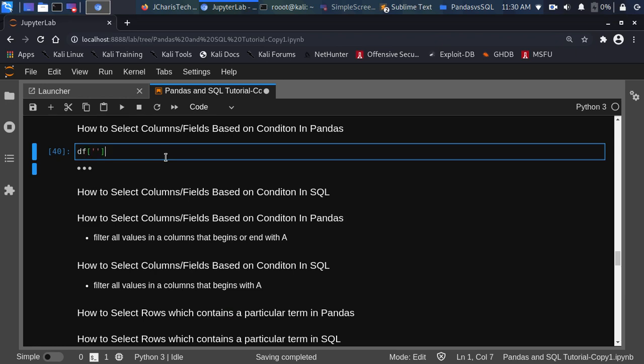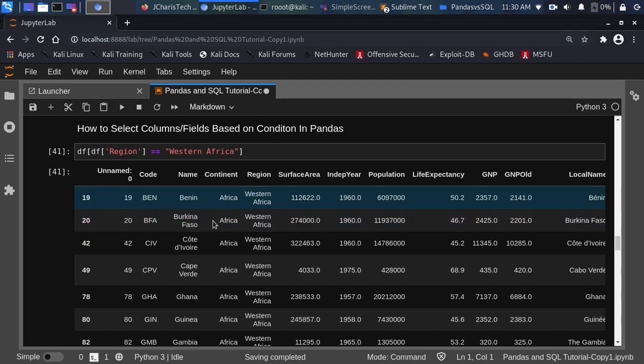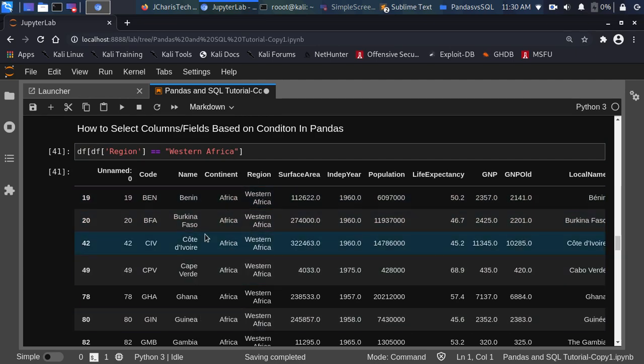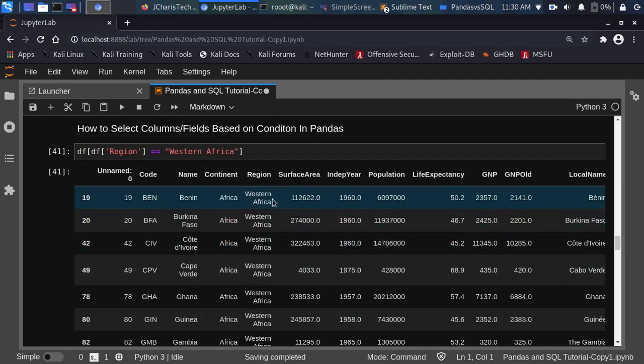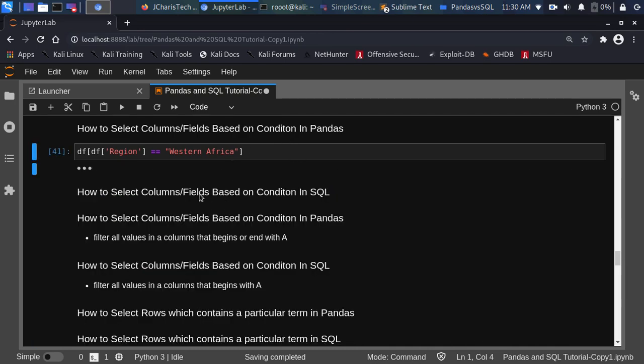I'll just go back to the same thing that we did, without making any mistake. I want to get the region column, so from the region column, get anything that is Western Africa. This is going to return a true or false. In case you want to return the entire data set, just pass it back again. This is going to return all the countries in our data that have Western Africa. Very simple. So how do you do the same thing inside SQL?